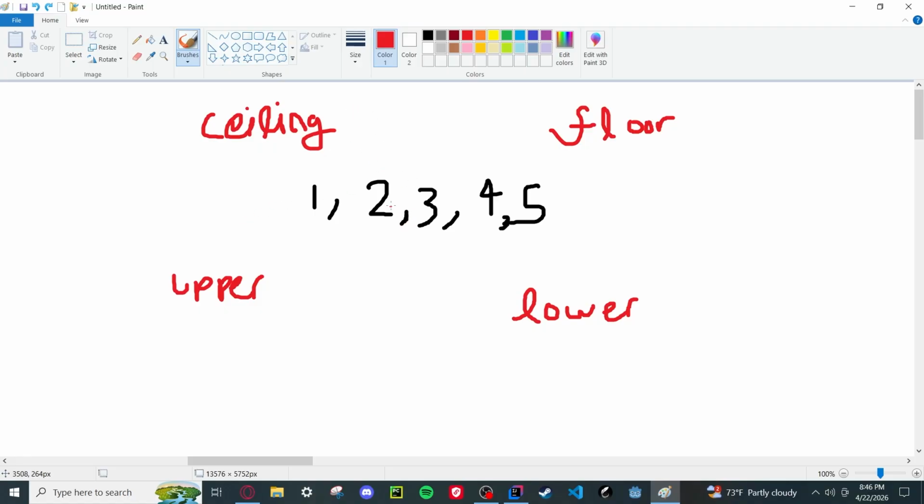If I were to say ceiling of 2.5 for this array of numbers, what would that mean? We'd go here at 2.5, which would be here. The ceiling returns the next greatest number, so it would return 3.